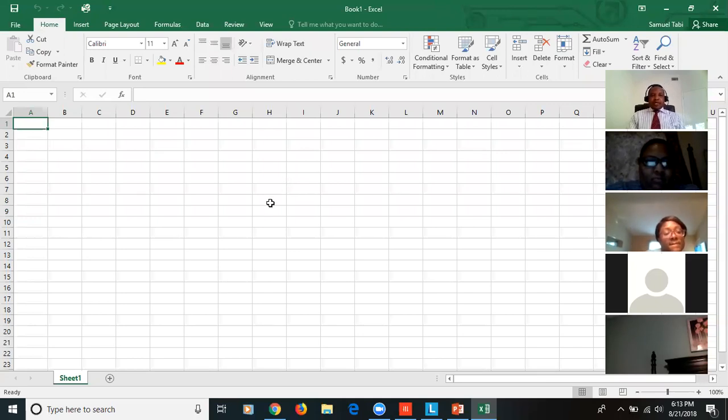As we said a while ago, Excel is an application created by Microsoft. It is an application used for data analysis. Now, a spreadsheet or Excel is made up of rows and columns. The rows, of course, run horizontally from left to right, and the columns run vertically top to bottom.